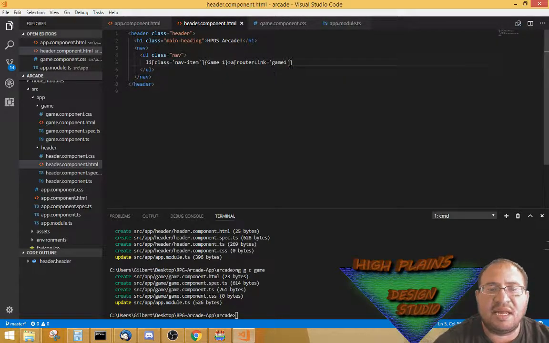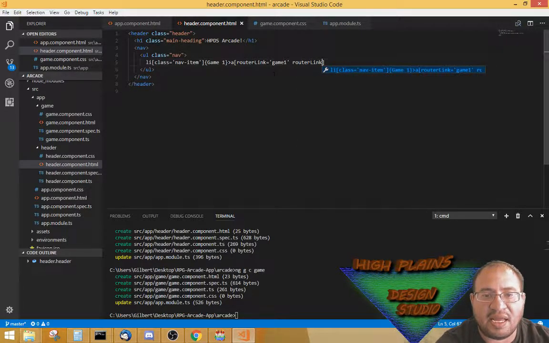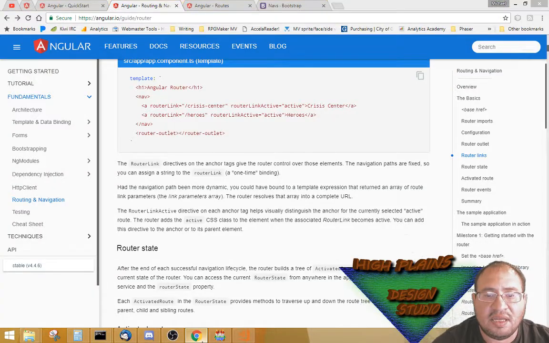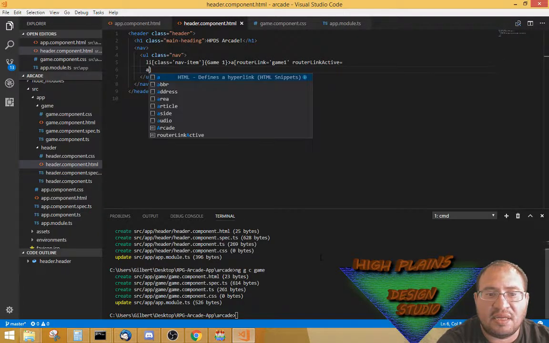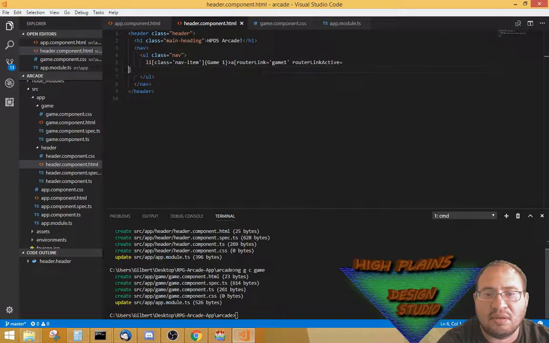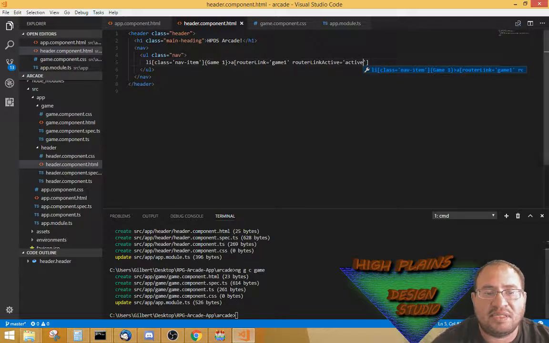And not only is it going to have router link, it's going to have router link active. Is that what it was called? Router link active, and it's also going to have equals active, and then that'll be the exact same thing right there. So that's link 1, so that's great. That gets me a router link.